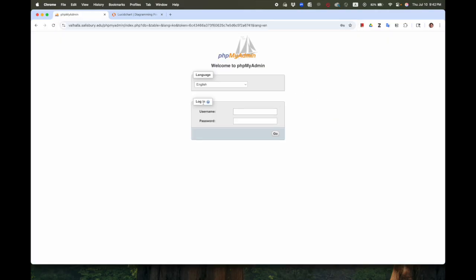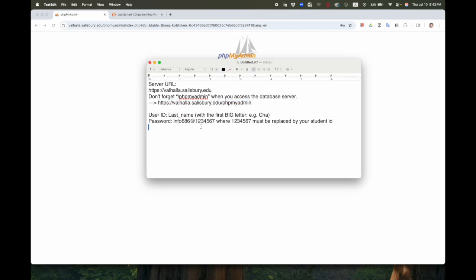Okay, now username and password. I already created your user accounts, and the user ID is simple, your last name, but the first letter is uppercase. Since CHA is my last name, for example, I use C as uppercase and HA followed with lowercase. This is your user ID. And the password is, again, case sensitive. Carefully type it. Machine does not lie. If you cannot log in, there must be some typos.